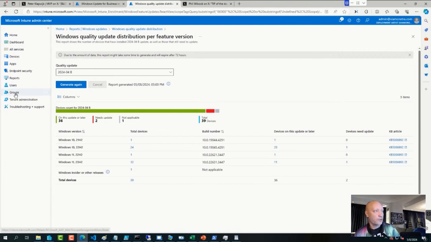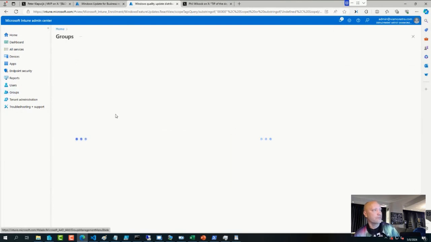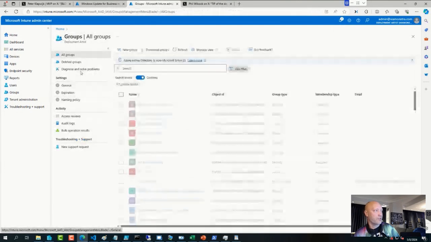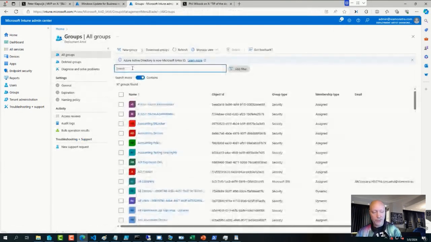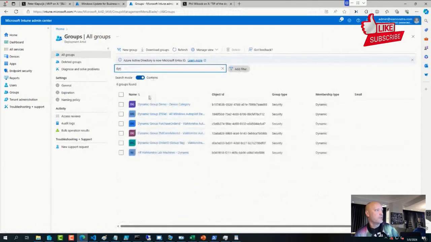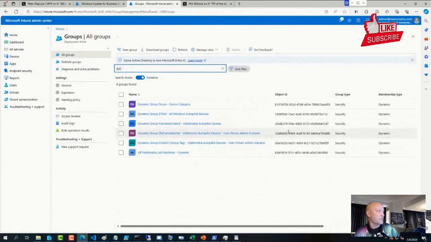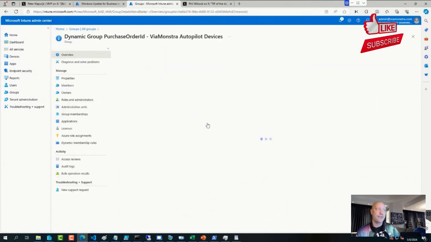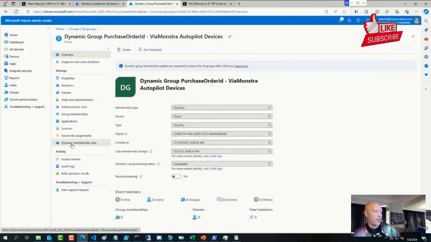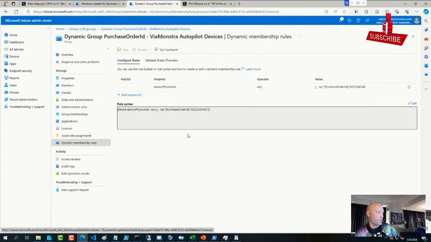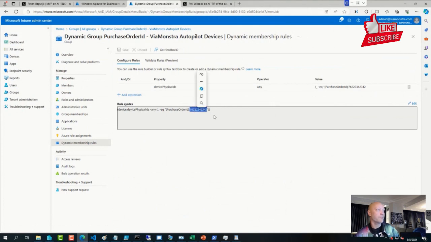So when I go to groups in Intune, you guys have probably seen that you have the option of, like, this one here that I'm using for Autopilot devices, where I have a dynamic membership rule. I'm looking for a specific purchase ID order, meaning a tag on the Autopilot information.